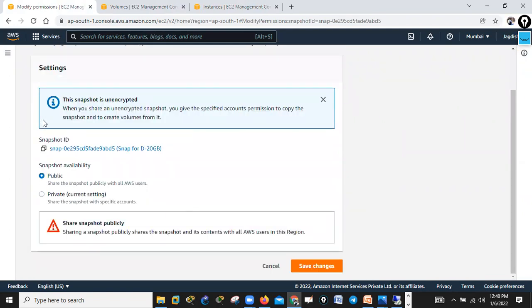When you share an encrypted snapshot, you give the specified account permissions to copy the snapshot and to create the volume. That means if I say, Sunil, you can use this 30 GB drive in your EC2 instance. If I have 10 folders in my EC2 instance and I want to allow 10 people to use different folders, I can. I just have to share the snapshot ID. When you create your EC2 instance with this snapshot ID, it is publicly available, so you can use it.